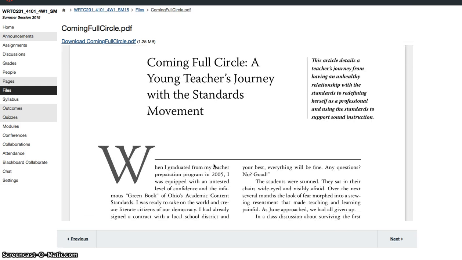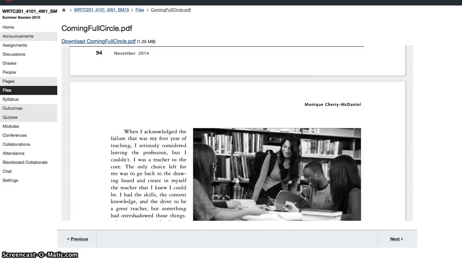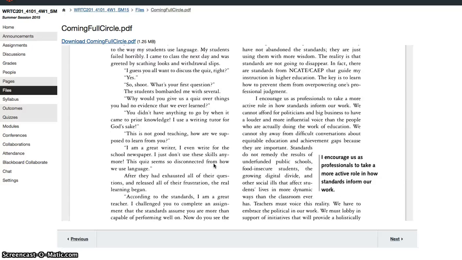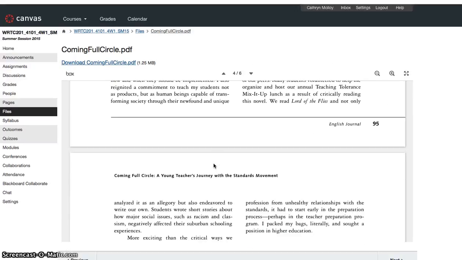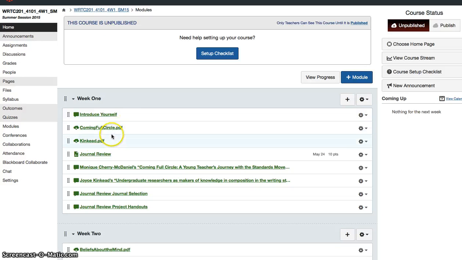And here it is, Coming Full Circle, A Young Teacher's Journey with the Standards Movement. This essay was a huge hit with the spring 2015 section of this course, and so I've chosen to include it here. Students found it engaging, interesting, very readable. So you'll read that, and then once you read that, you go back. You're going to do the same thing with the Kincaid reading.